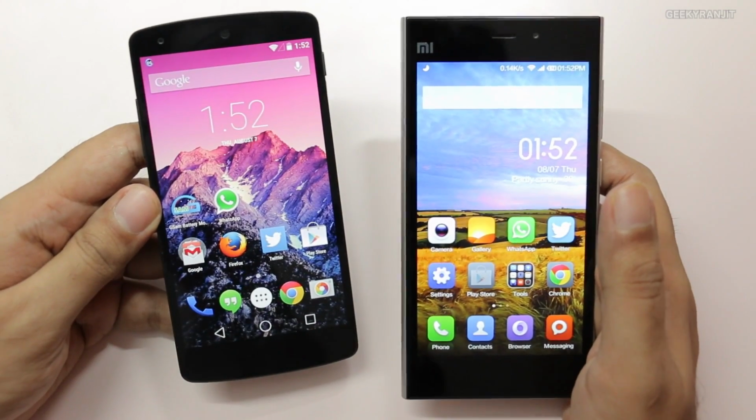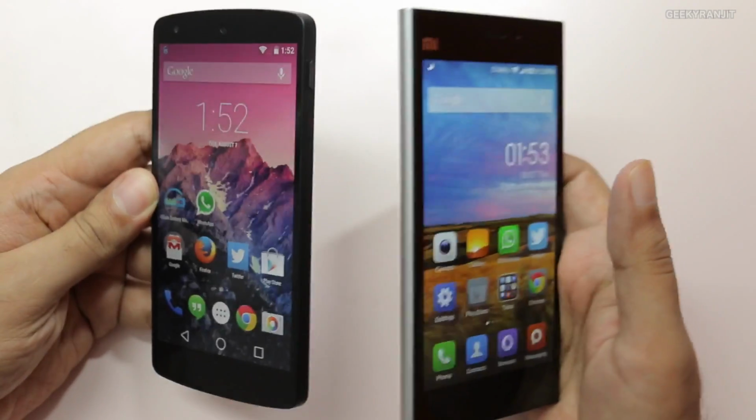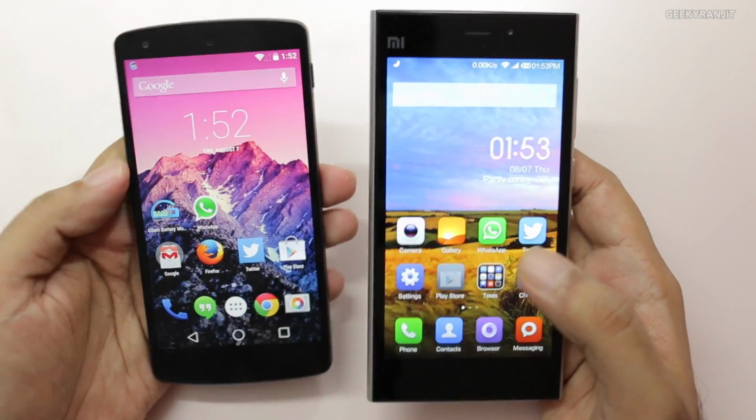Now if we move to the call quality, here I would say both have decent earpiece, but again the Mi 3 has slightly better call quality. It's not to say that the Nexus 5 call quality is bad, but if I have to rate the call quality on the Nexus, I would rate it about 8.25 out of 10, whereas the Mi 3 I would rate it 9 out of 10.